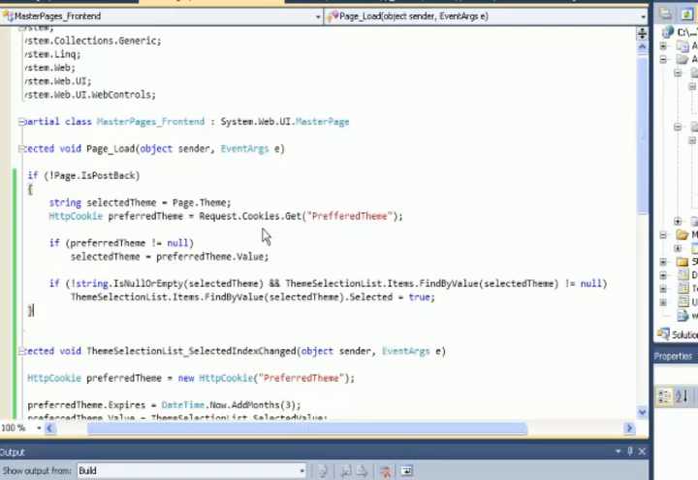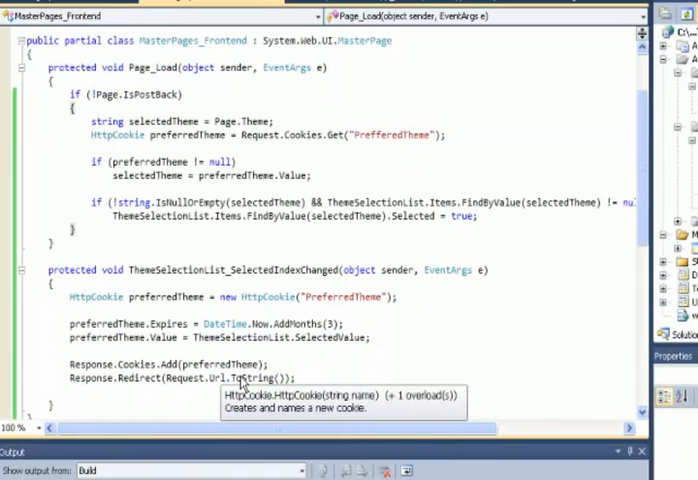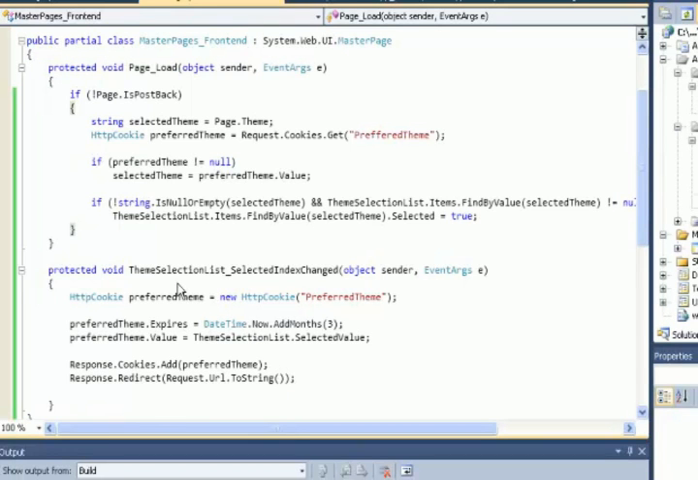That way the browser, when it's rendering the drop-down list, renders the correct selection. So again, just to recap, we did two important steps here. The first step was that when the selection from the drop-down list changed, we created a cookie and we stored it on the user's browser. And we made sure that it expires a few months from now.